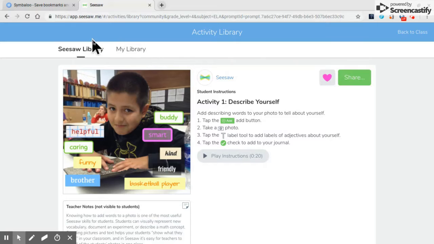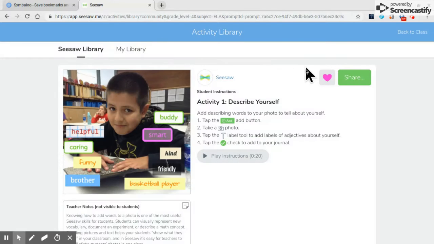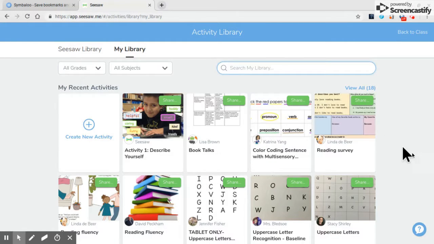Okay. The other thing you can do is if you like it, you just want to add it to your library, you would just click this little familiar heart button or like button. And then you can begin to build your own library of activities.